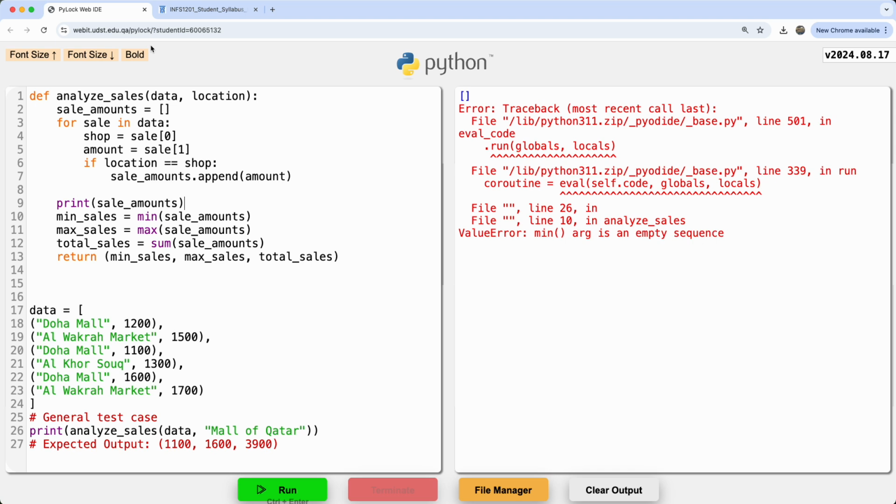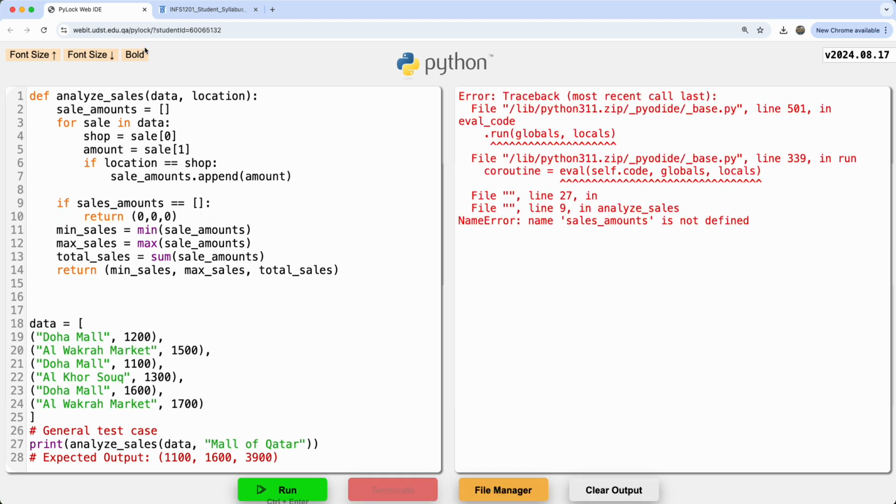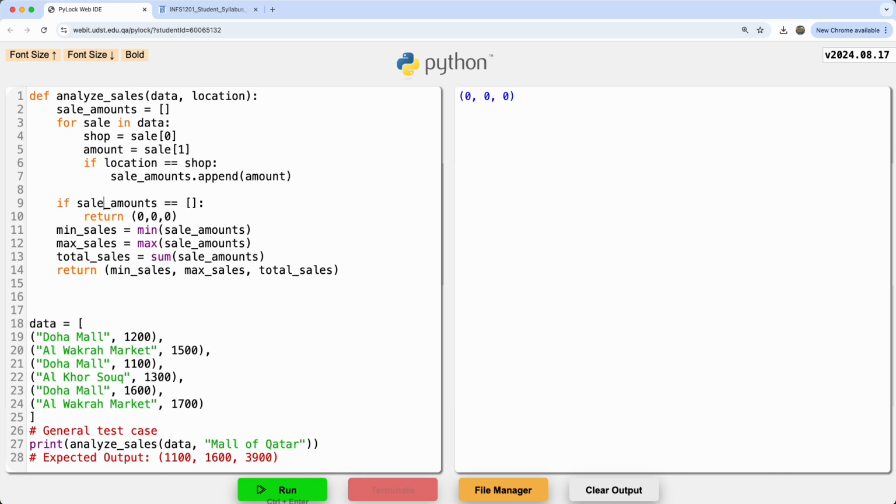Okay, so how do you figure out if there's nothing? There's a couple of different ways. Sometimes people will do this. They'll say if sale amounts is equal to an empty list, then we simply return the 3 zeros. Sale amounts, yeah, there we go. That's what I was looking for. All right, so that's one way.